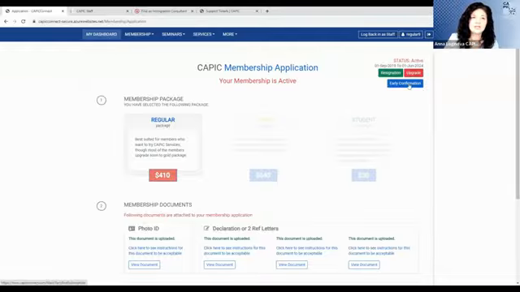Early confirmation is for renewals. We usually have promotions, so you can save a little bit if you process your renewal payment early.